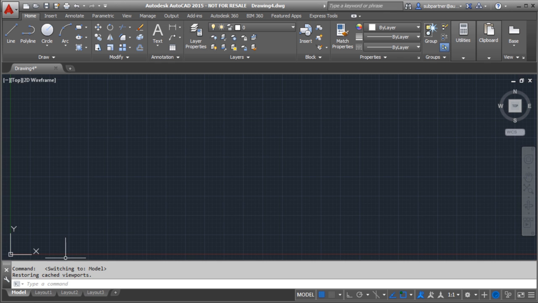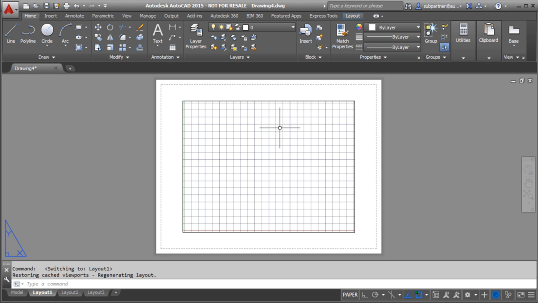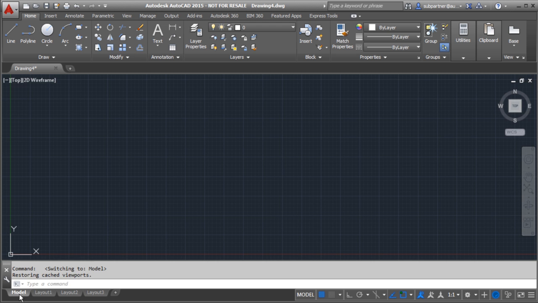So if you're ever working and you accidentally click this and you jump in here and you're like, oh my gosh, the interface looks totally different, it's just because you're in the model space or the layout space and you've accidentally clicked down there. And I've done that a couple of times.